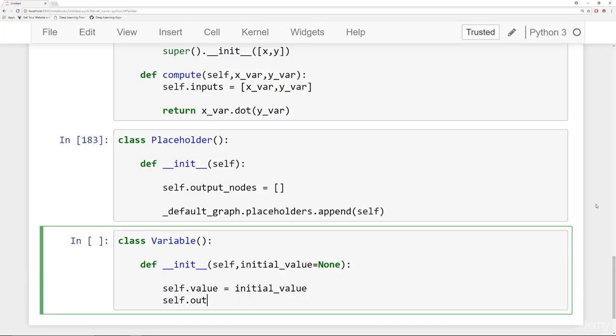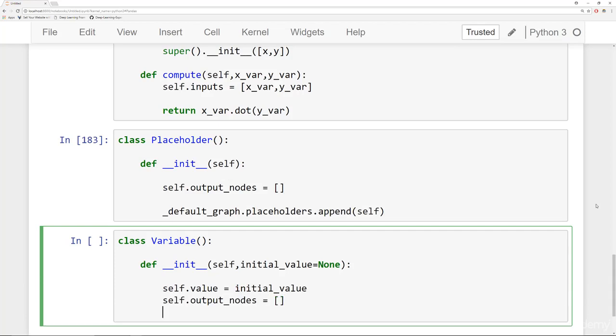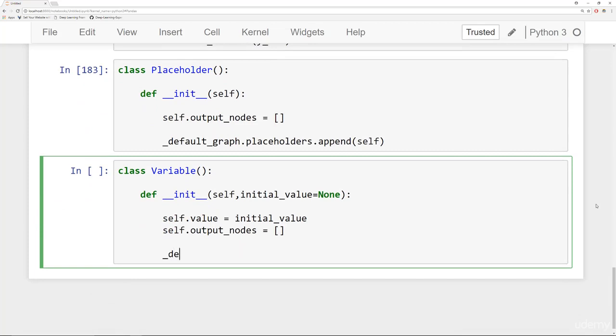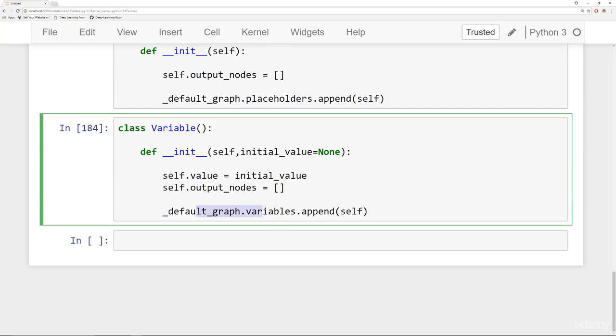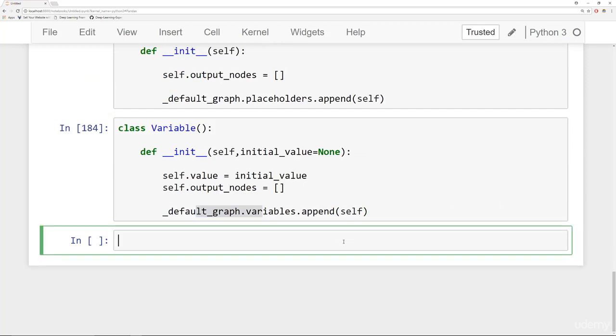And then we're also going to say, what are the output nodes here? Start it off as an empty list. And then just as we did last time, we're going to append this. So our default graph object is going to have some variables to it, and we're going to append those variables. Okay, so we've discussed this default graph. It's a global object. Let's go ahead and now create the class for it.